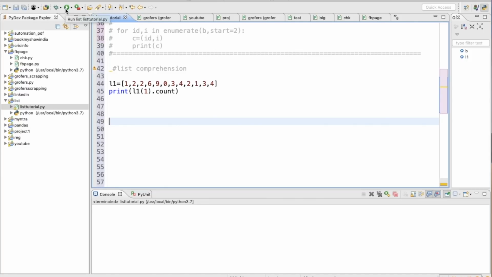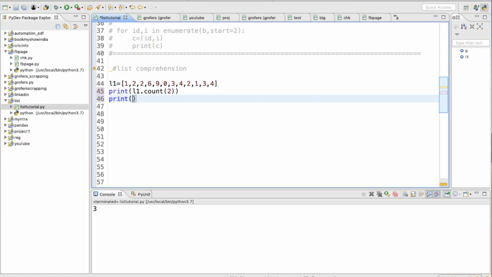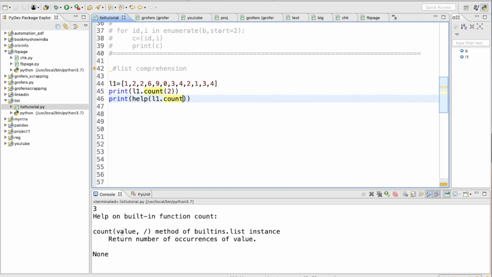This is very simple, right? L1 dot, just like this. How many times is 1 there? Like 2. If you put 2, it will be 3. As I told you, this is very simple. I was using the wrong syntax. So what I did is L1 dot count, and after that you have to put the value. So L1 dot count, and after that I just put the value.